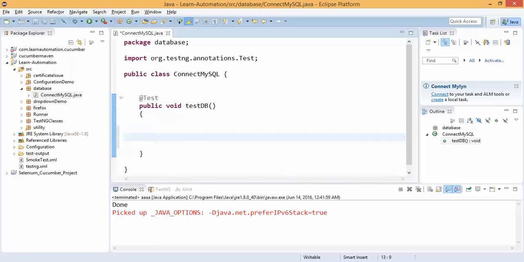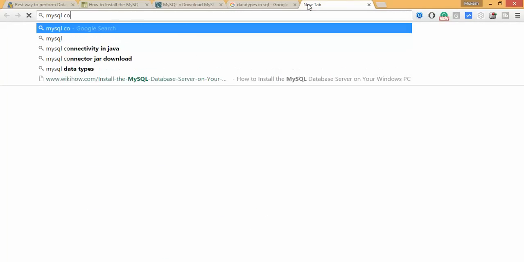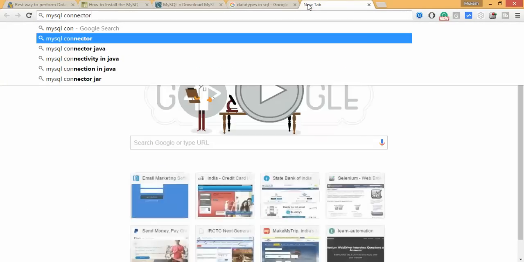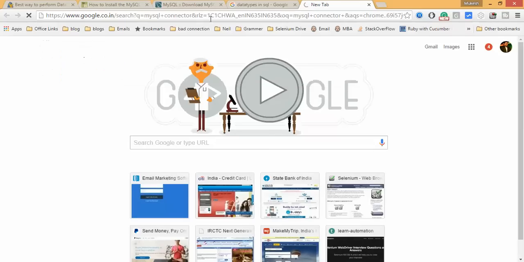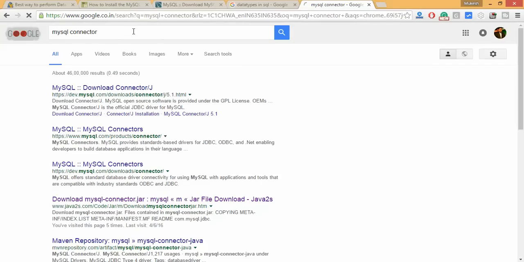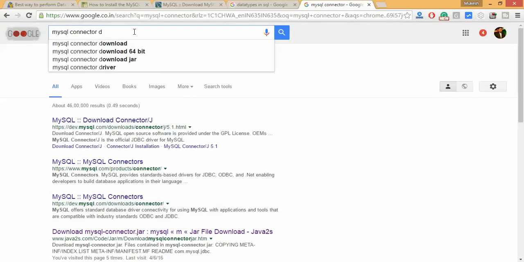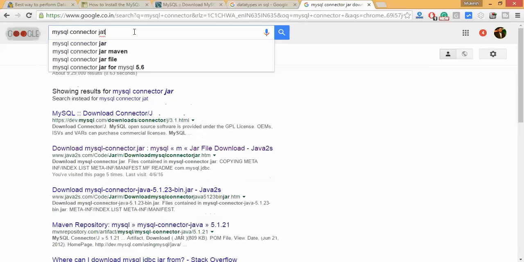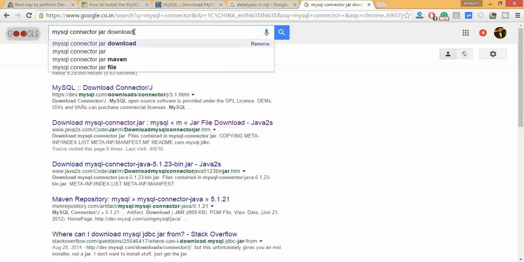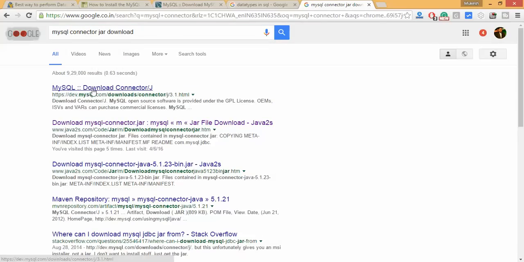The first step that we need to do is download a separate jar file called MySQL connector. Every database has one connector. For MySQL you have a connector, for Oracle you have a connector, for every database you have this connector. So simply type MySQL connector download. It's a separate jar. Either you can download from their official site, but I love java2s.com.